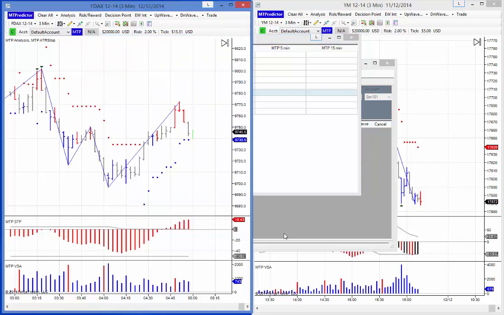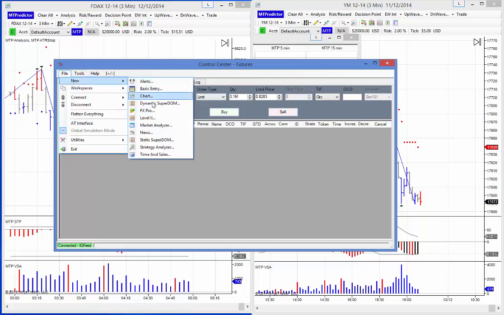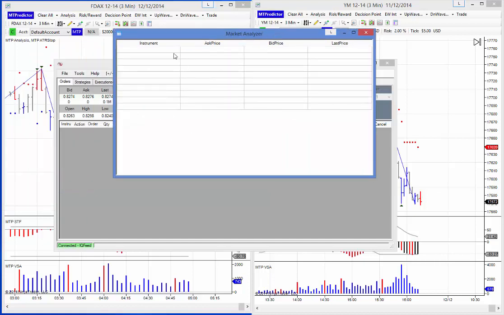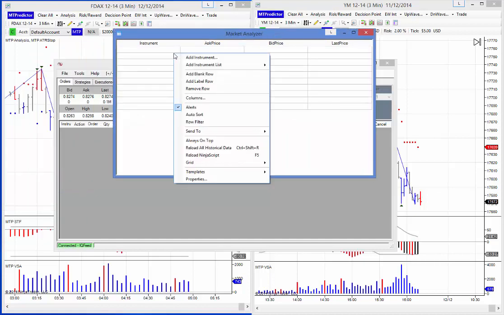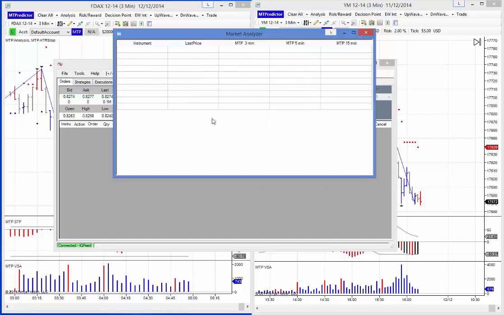I'll then set up a new market analyzer. So I'd go to File, New, Market Analyzer. Now this one I'd set up for 24-hour charts. So on my data series, it would be set to 24 hours. Or if you wanted to, you could do template, load, and then you could do 24-hour session.